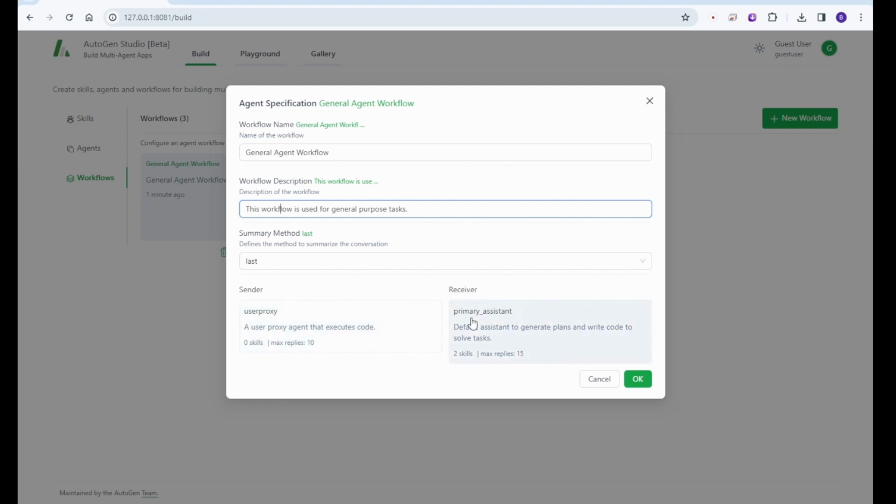This is just for general purpose tasks, with the standard user proxy. That means us, the user who is running and operating this system. And then there's also the primary assistant, which is the agent that we create. Now the agents are going to be based on our large language model.